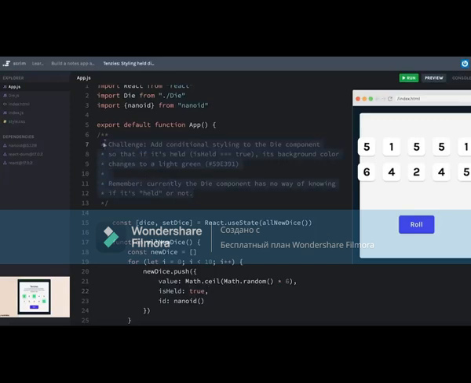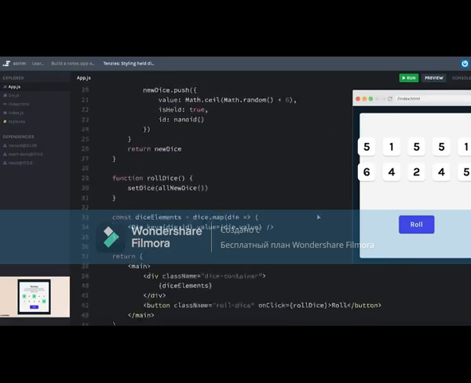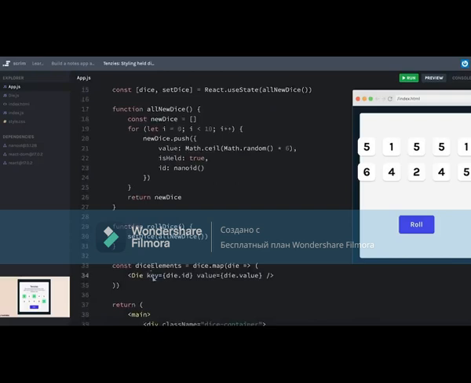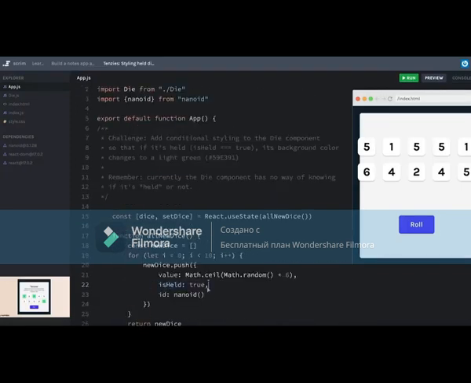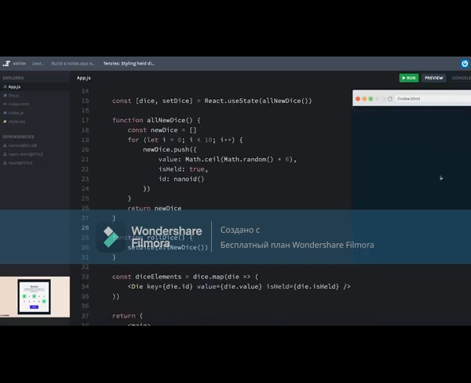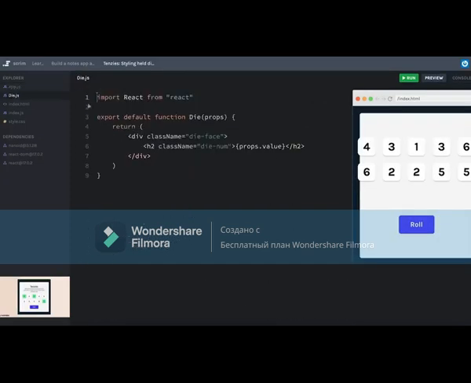I think I might work a little backwards in this challenge because first I need to let the die component know whether or not it's being held. Down when I am mapping it, I'm passing a key prop, which isn't really usable except internally by React, and I'm passing this value prop. I'm going to also add an isHeld prop, and that is just going to be the value of die.isHeld. So either true or false, or in our case, all of them will be true because that's how we hard-coded this. That alone shouldn't really break anything in our code, but if I go to the die component, I now have props.isHeld, and I can use that to generate my background color.